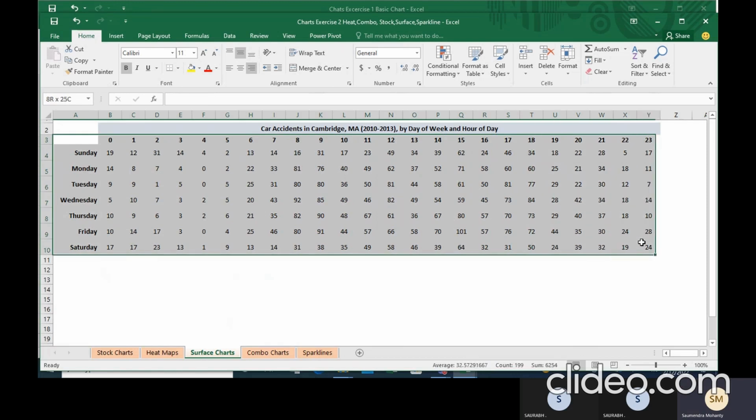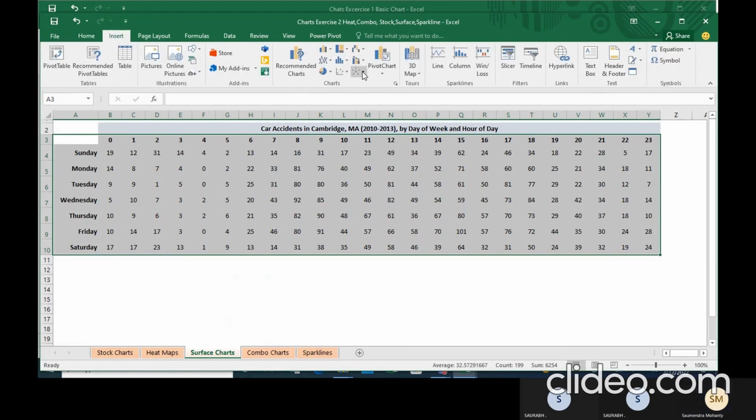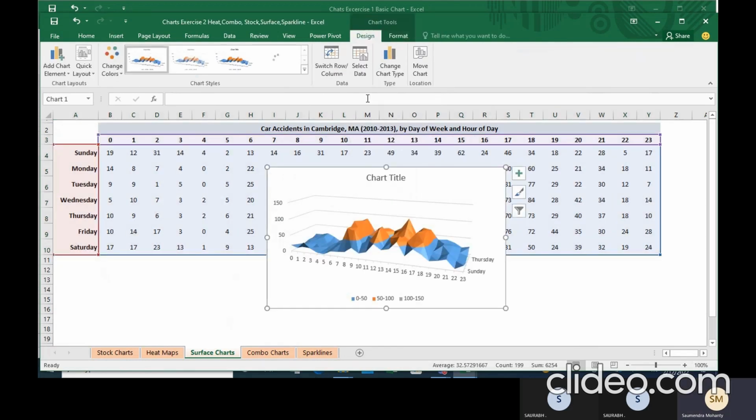Pick up everything. I don't want to pick up the title, which I can always add. Insert. It will come under radar. Surface chart gives you 3 versions. Second version is a wire mesh. Third is very complicated, it is very mathematical. First one is good enough for us. Click the first one.